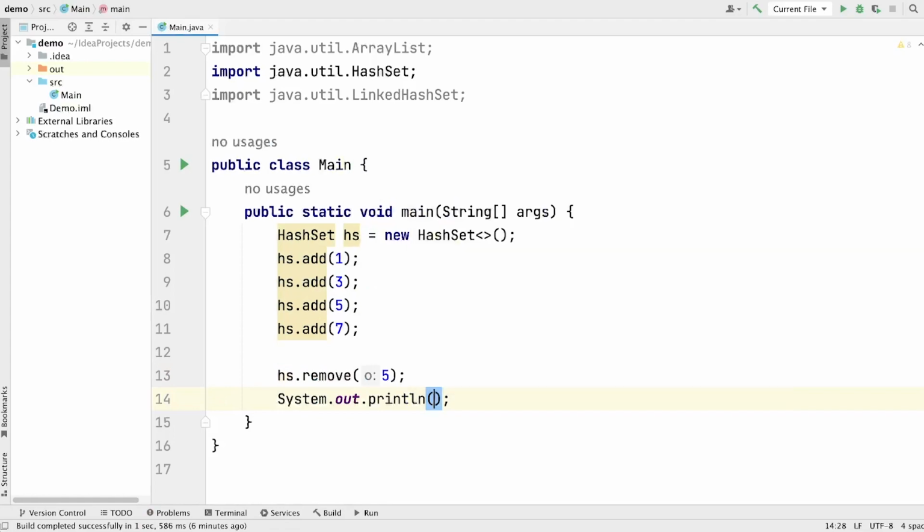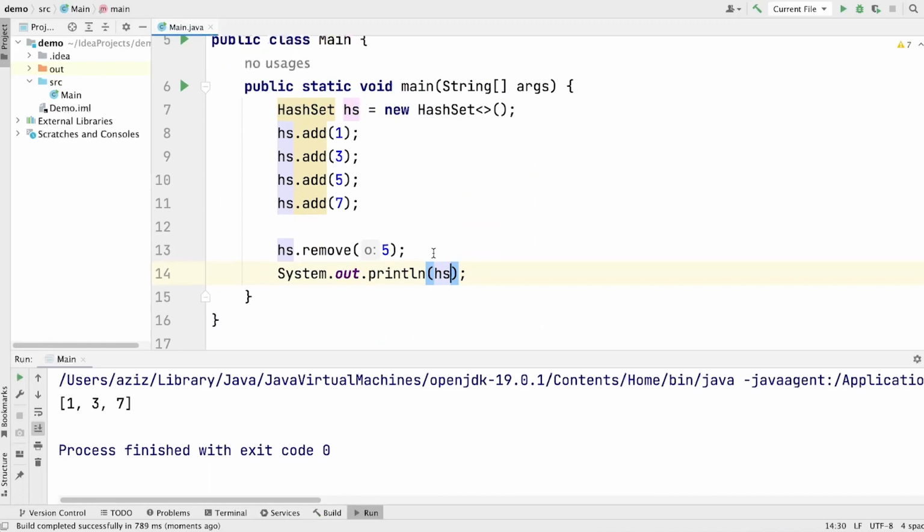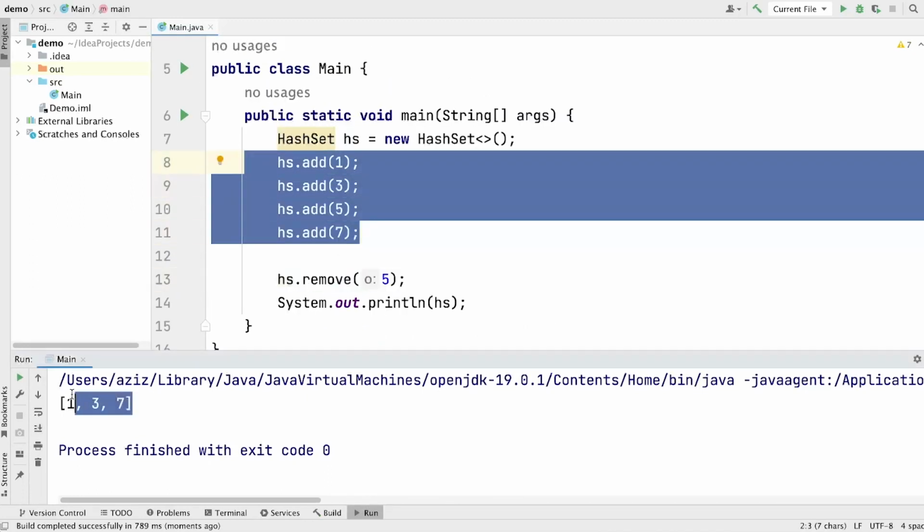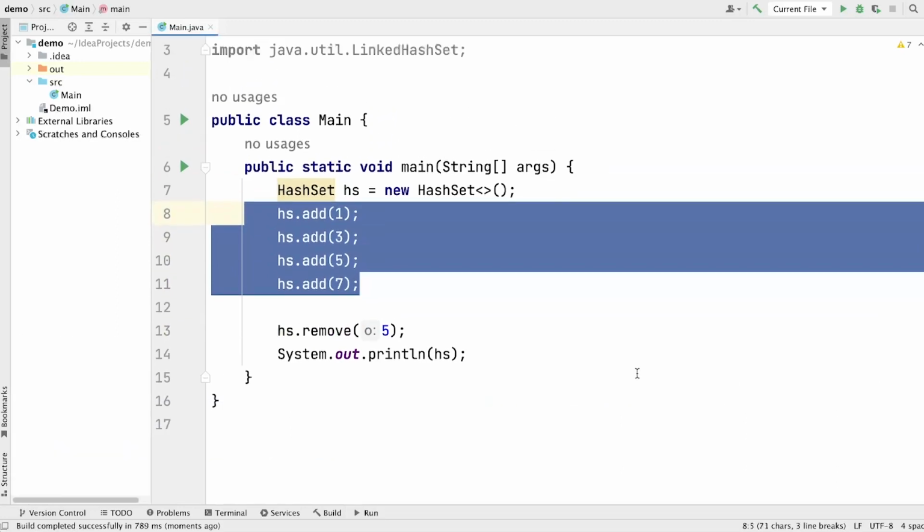Let's give it hs, run the program, and you will see that 5 is removed from the set, and except 5, all the remaining elements are being printed on the screen: 1, 3 and 7. Okay. Now let's see the next method.